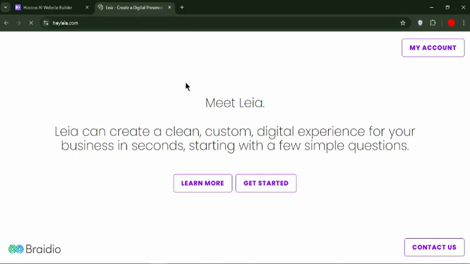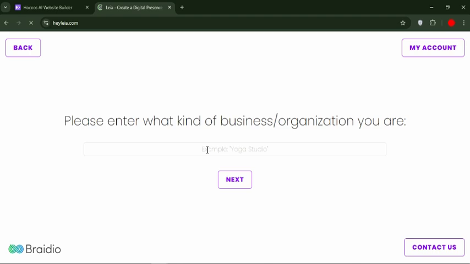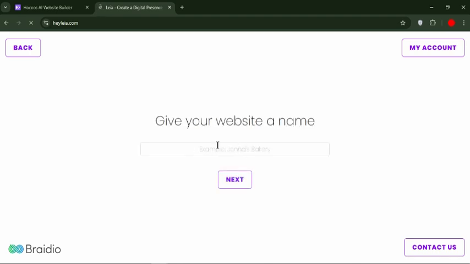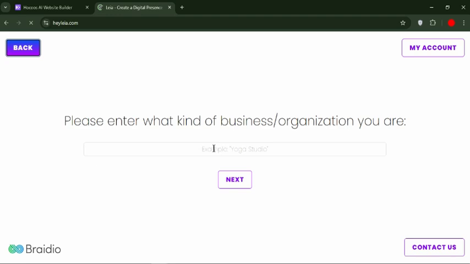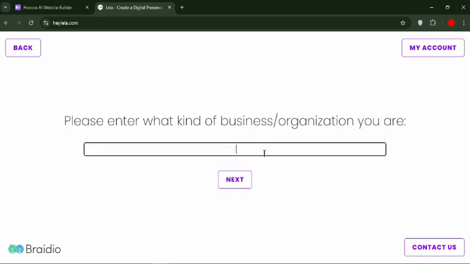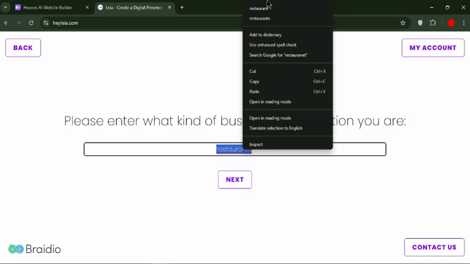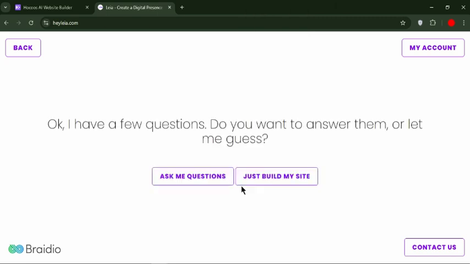Step 1, head over to the Leia AI website. Again, the link's in the description below for quick access. When you're there, click on the Get Started button to begin. Step 2, Leia will prompt you to enter your business type or website category. Think options like restaurant, e-commerce, or photography. You can also type in something specific if none of the categories fit. Once you've entered that, click Next.